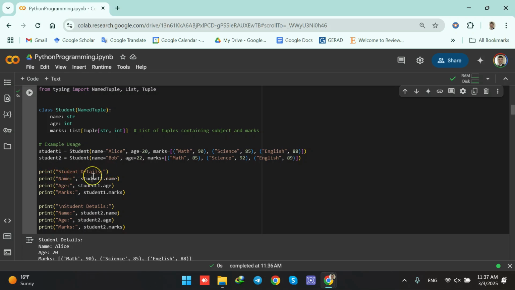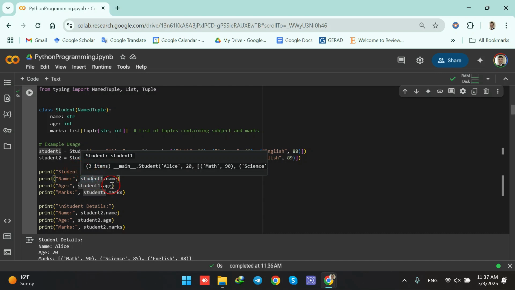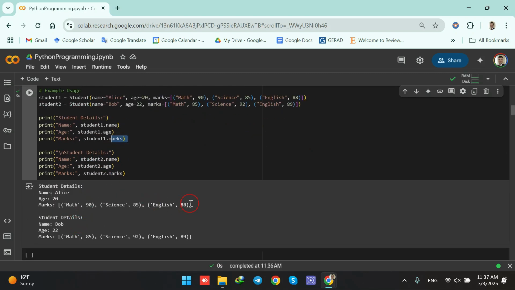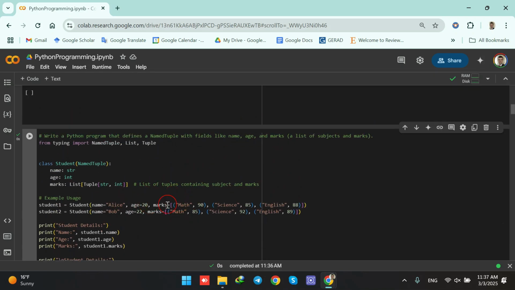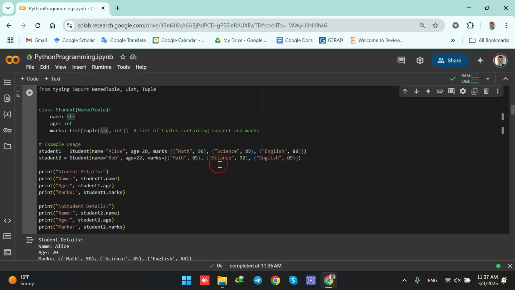So we see that using the first object, we can access the name, age, and marks. We see them in the output. Using the second object, we can access the name, age, and the marks as well. So in this video, it was a good example to review namedtuple and a class called Student, and use a class in Python to inherit from the namedtuple. Thank you for watching.